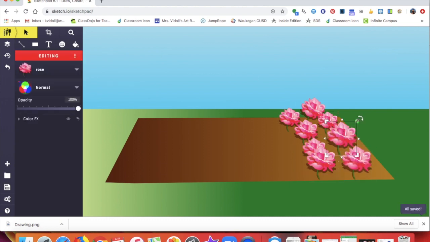Notice you can move things, make them smaller, larger. What I'm doing right here is I'm trying to get them lined up in a row like they were planted in a row. And I'm trying to make them a little bit smaller the further that they go back, because as we have learned from perspective, when things are further away, they appear smaller. So I'm just playing around with that just a little bit.